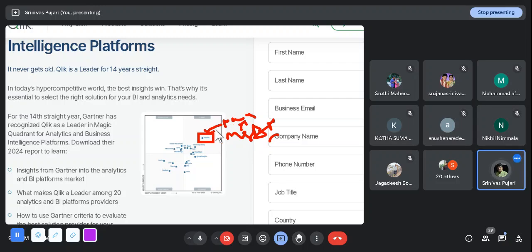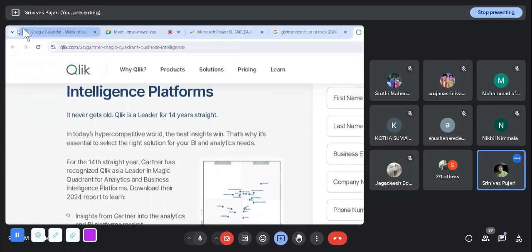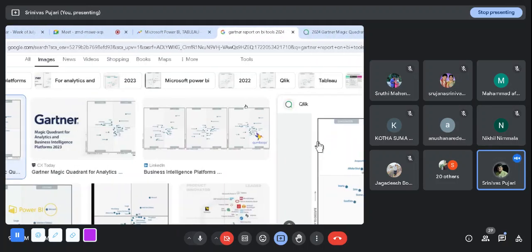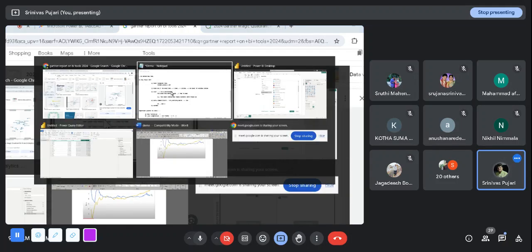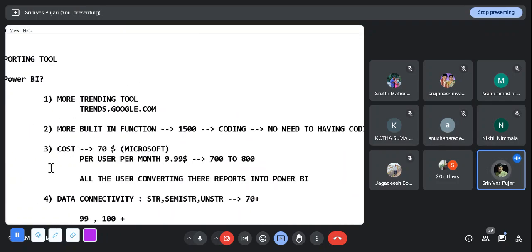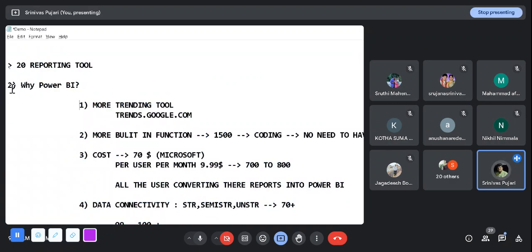So Microsoft is the top, and in second place we have Tableau. The remaining are in the Visionary place, Challengers place, and Niche Players place. But in the top place we have Microsoft. You can see the images clearly. Even the Gartner report, again, it's not my report, guys. I've taken it from Google only. I'm not giving any reports of my own. Clear? So these are the 5 points why you need to choose Power BI.